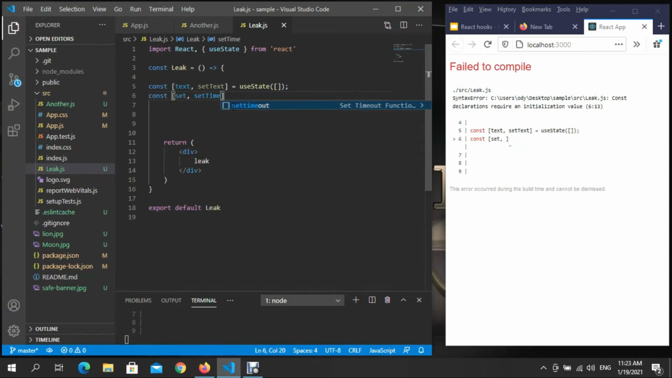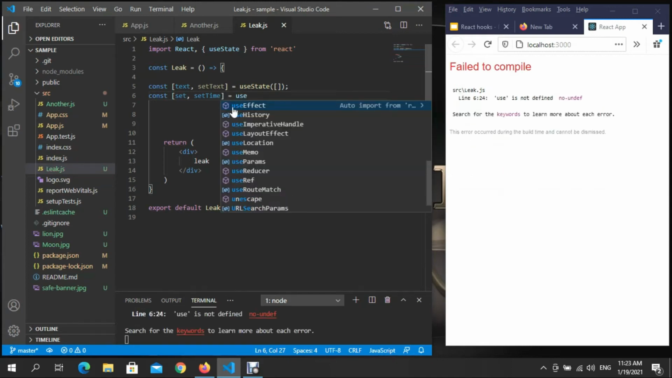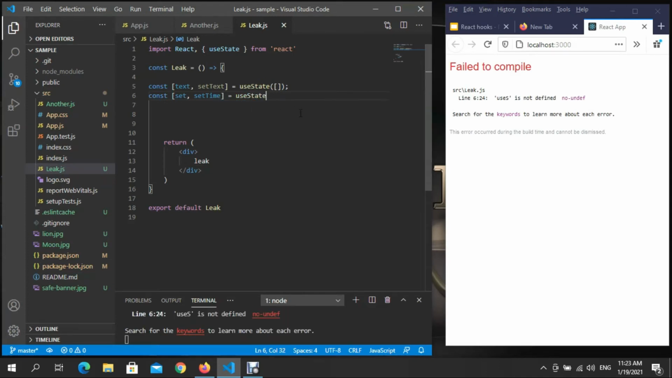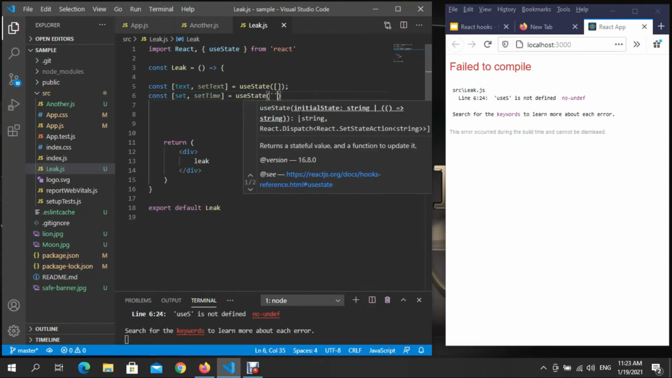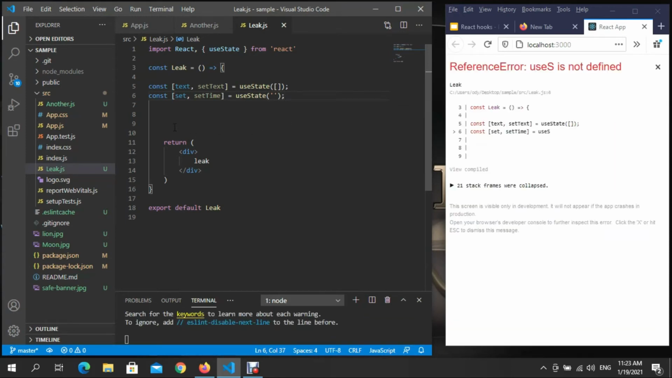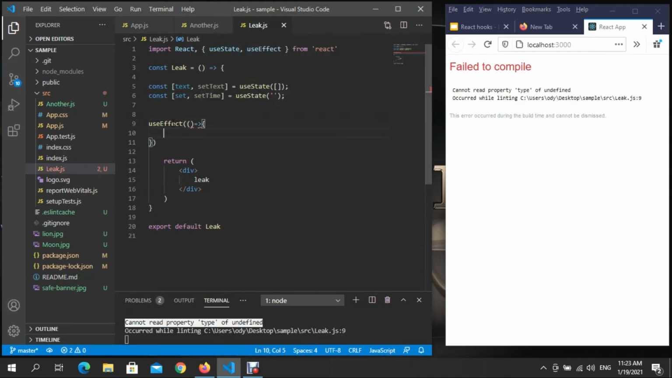I'm going to make two examples in order to understand it well. Two simple examples. useState. Let's put an empty string. After this, we want to call useEffect.